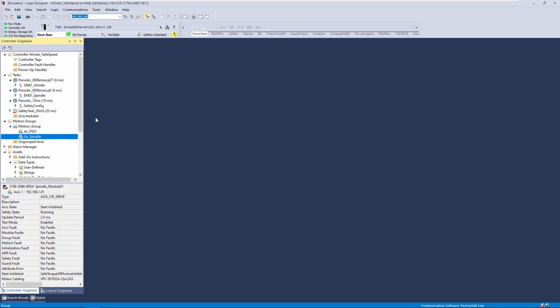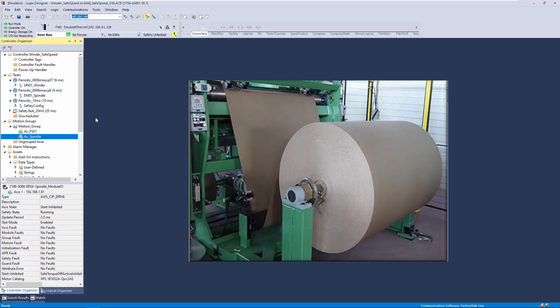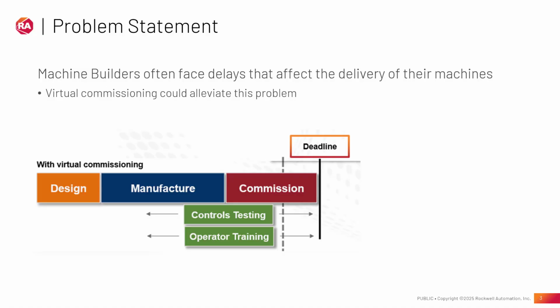Let's say I'm a controls engineer at a machine builder and we're building a winder. Maybe it's early in the development cycle, or there have been some supply chain delays, or maybe the machine build just is taking longer than expected. But I'd like to test my motion and safety logic in parallel with the development rather than being squeezed at the end in order to meet the ship date.